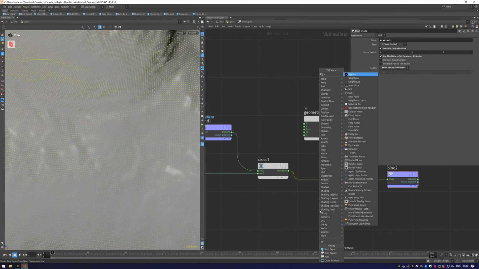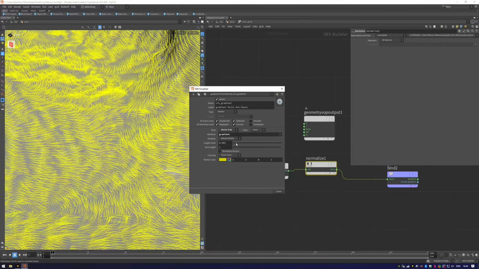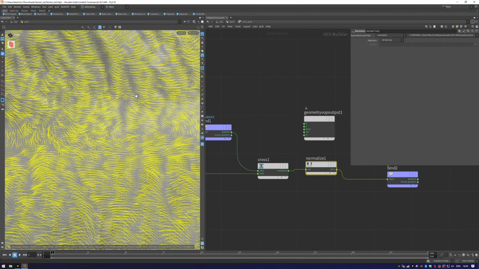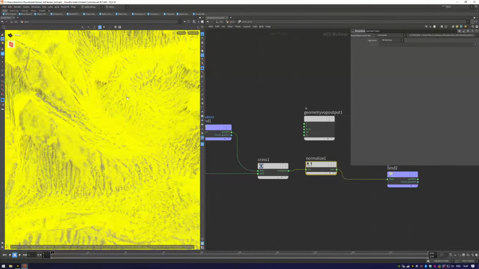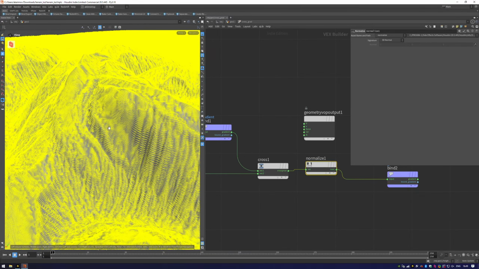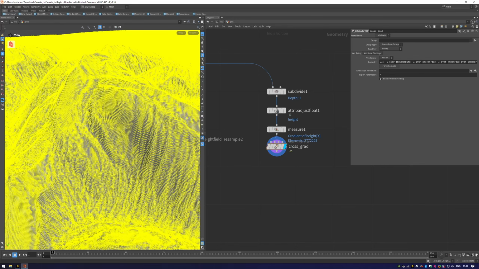Let's also normalize this, and then we need to adjust this a little bit, so just length scale, just lower this down, and as you can see, it creates these nice swirls, and our particles are going to take this velocity and apply it to themselves, and they're going to just nicely swirl around the terrain. So this is our force, actually, the gradient force.